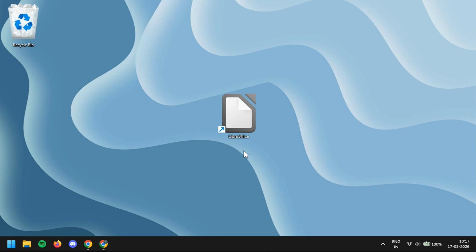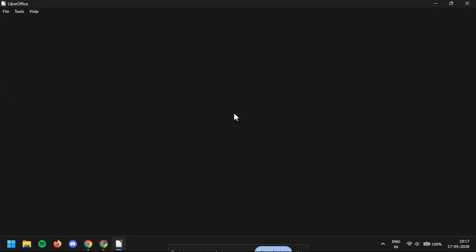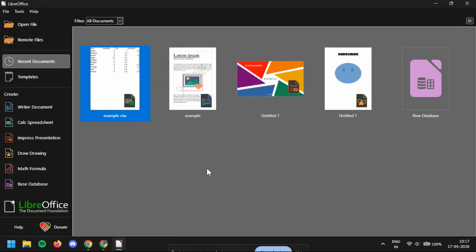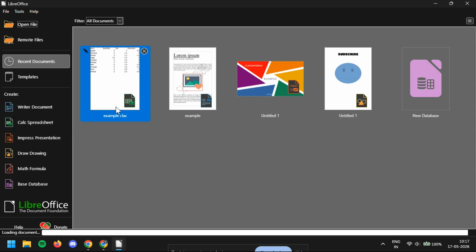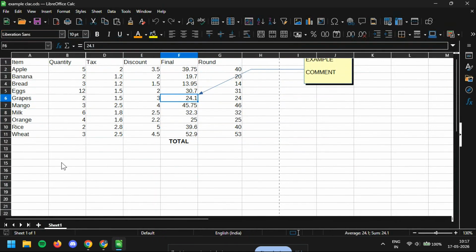Alright, let's jump straight into it. First, open LibreOffice on your computer. Once it launches, you'll see the Start Center. On the left side, under Create, click Calc Spreadsheet if you want to begin a new sheet, or open an existing spreadsheet if you already have one set up. This works the same way whether you're starting fresh or editing a file you already created.